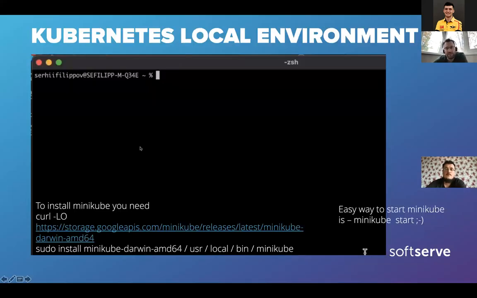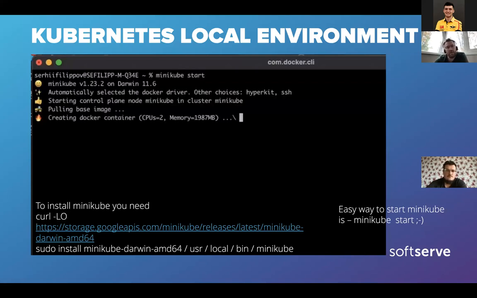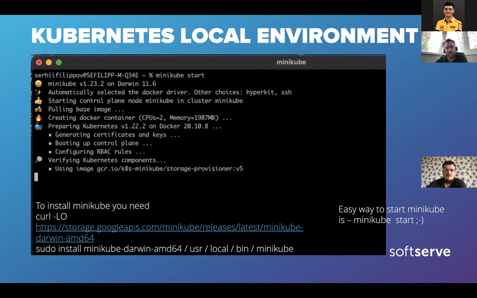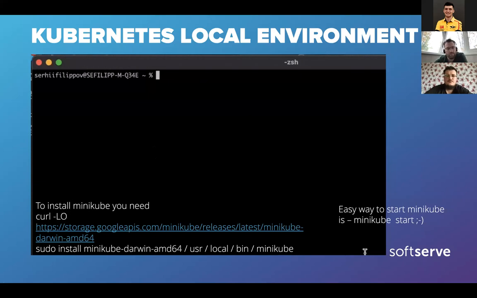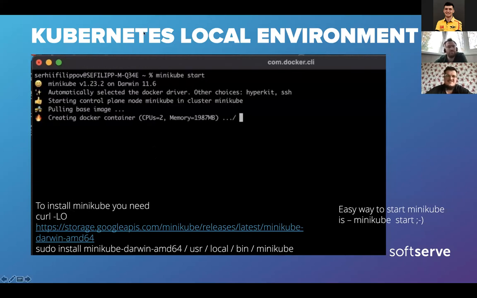But let's jump to the real stuff. And here I would like to pass the word to Serhii. Serhii, please. Yeah, sure. So hello. I want to discuss this small workload.